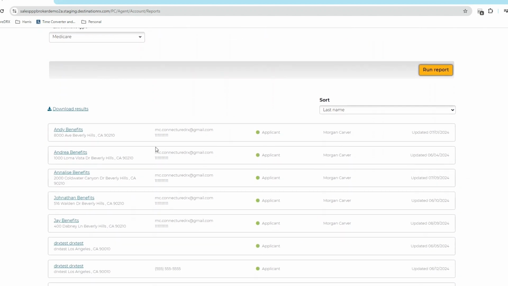This will show a summary with a hyperlink back to that specific beneficiary in that agent's book of business, the address of the beneficiary, as well as contact information, their status, whether they're a registrant or applicant, the assigned agent of record, and the last updated date.